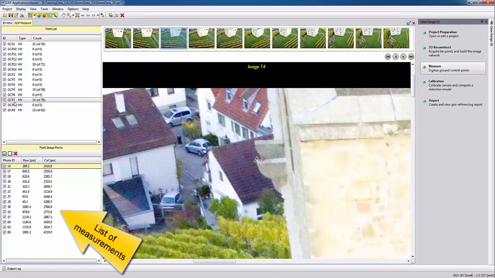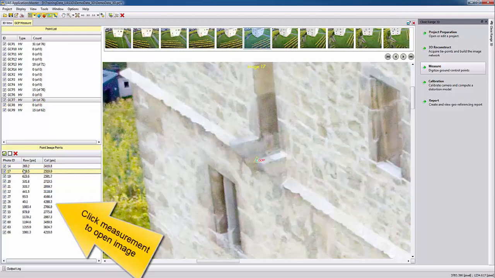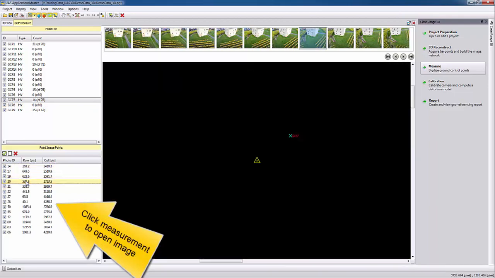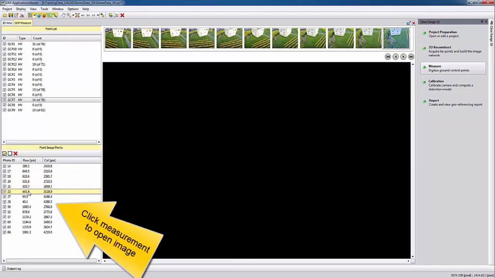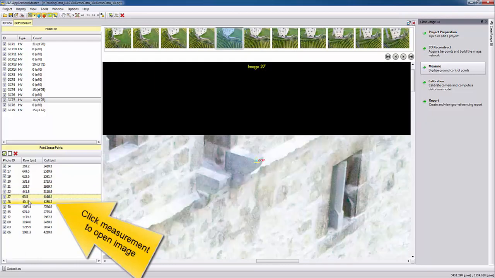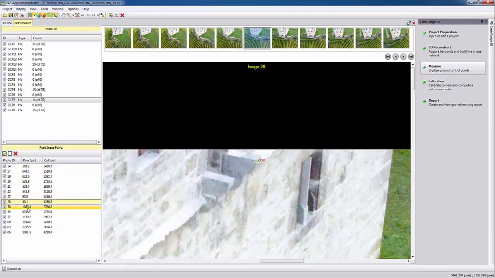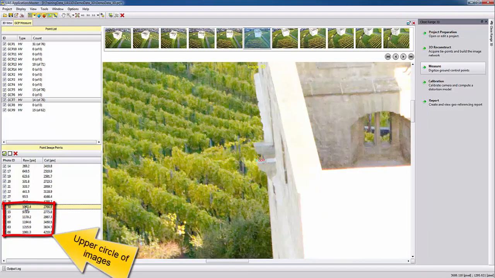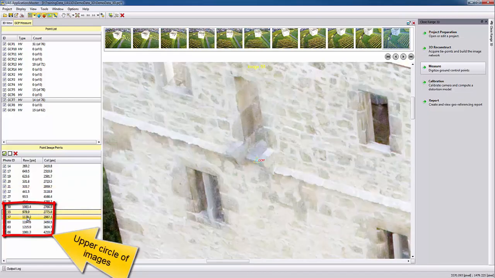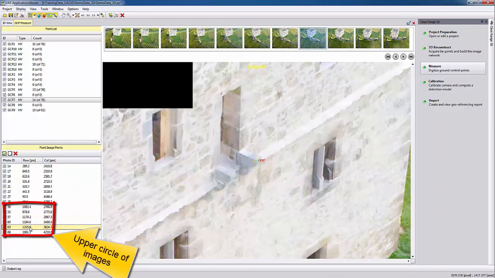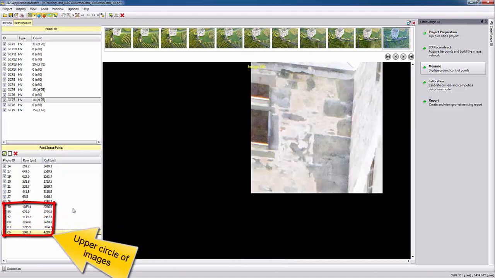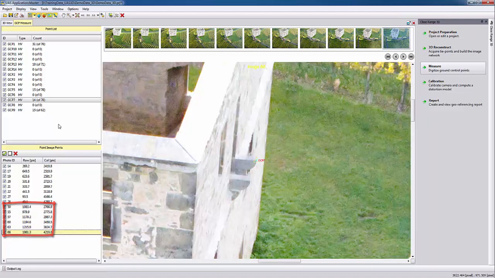So here we go. I was measuring control point 7 in images 14, 17, 19, 20, 21, 22, 27, 28, and then I switched to the second circle, looking from a different perspective for the same control point and measuring it also in a few images, and then also all around.